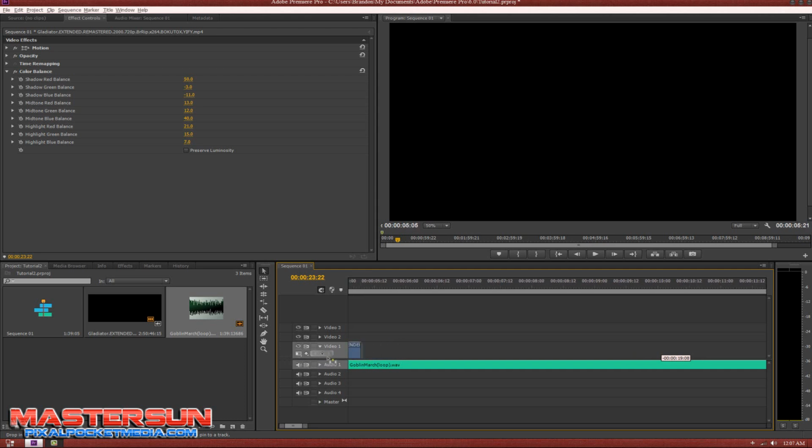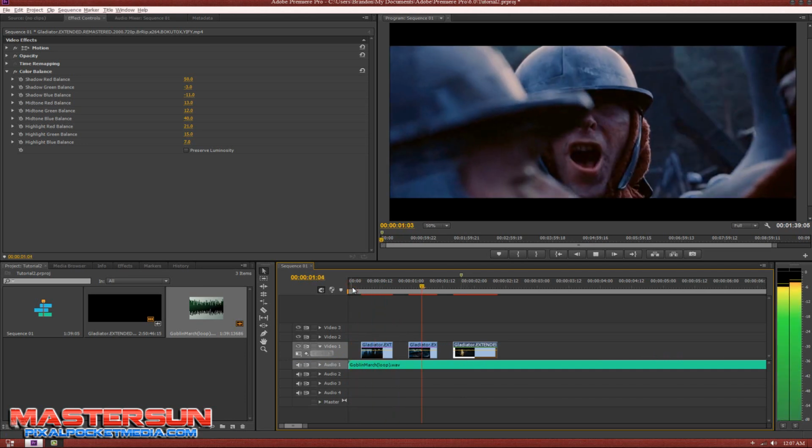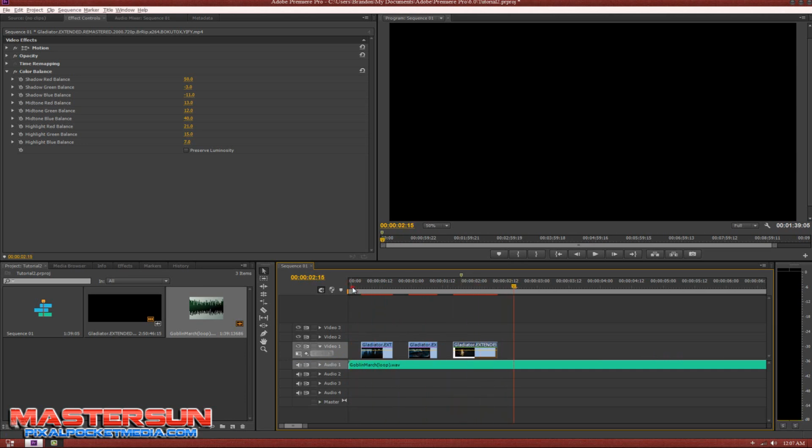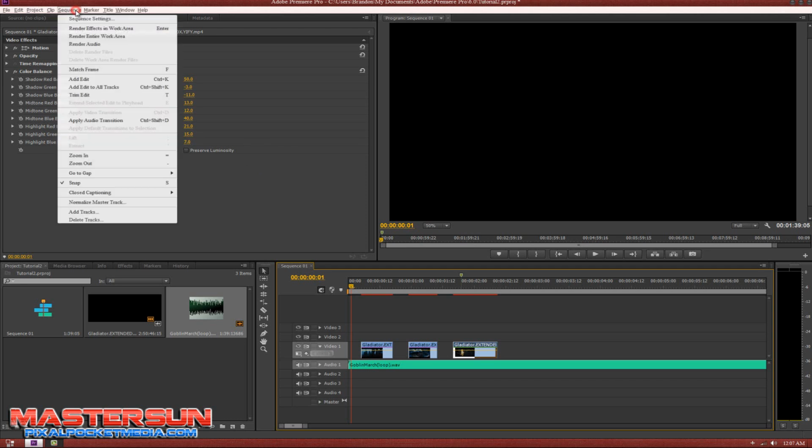Let's try to get it to go faster. There it goes, like right around there. Let's see how that looks. Like I said, make sure this is all green because it might be lagging for you. Since I have a really good computer, it's not lagging for me, but I would still recommend doing it. So go to Sequence and Render Effects in the work area.